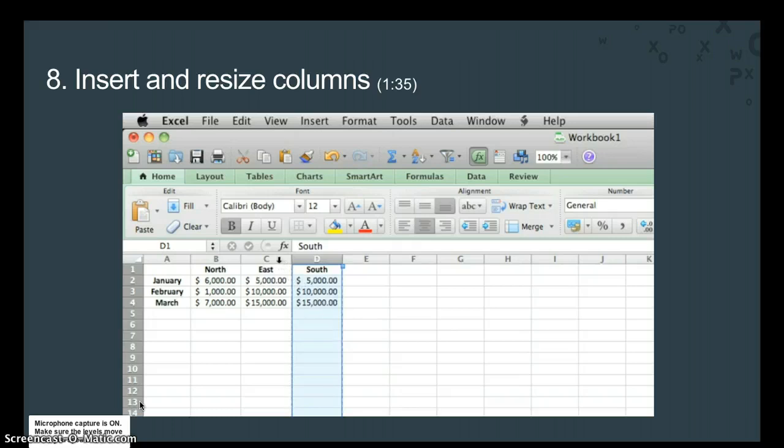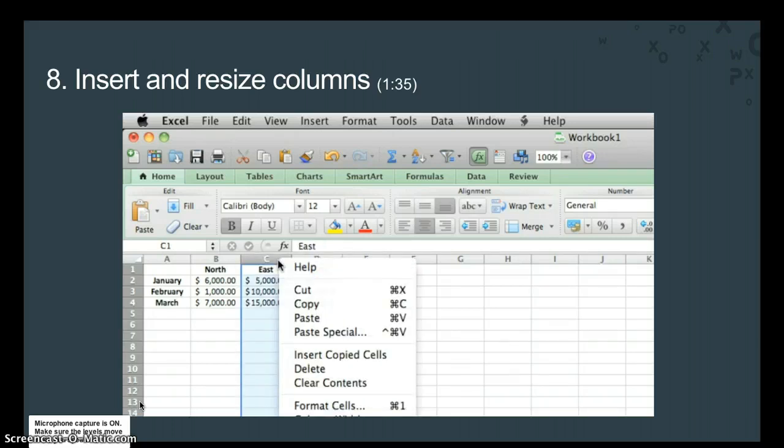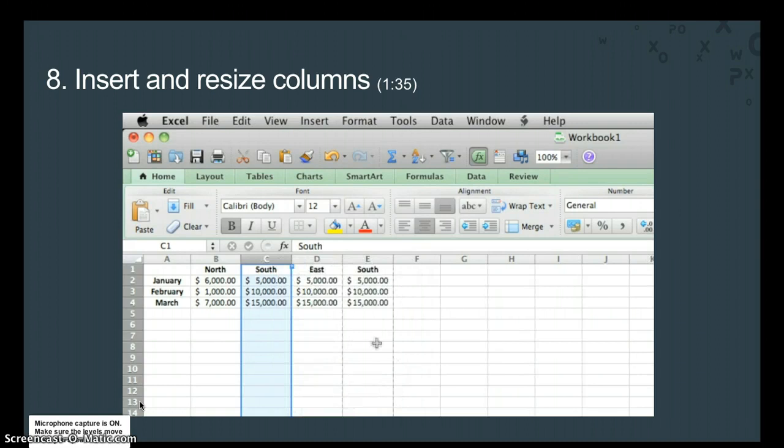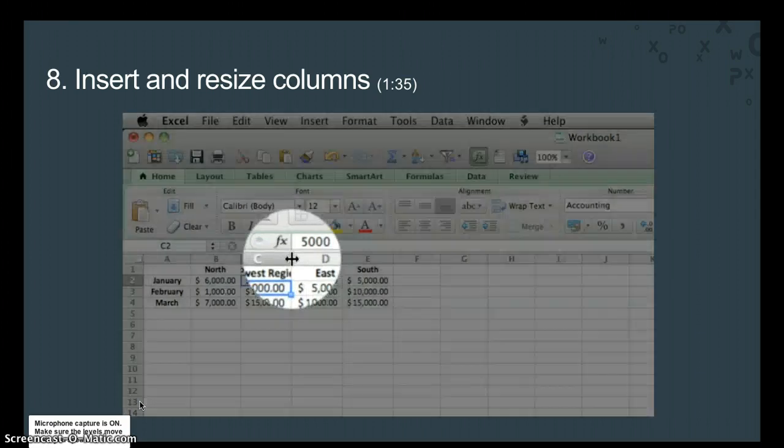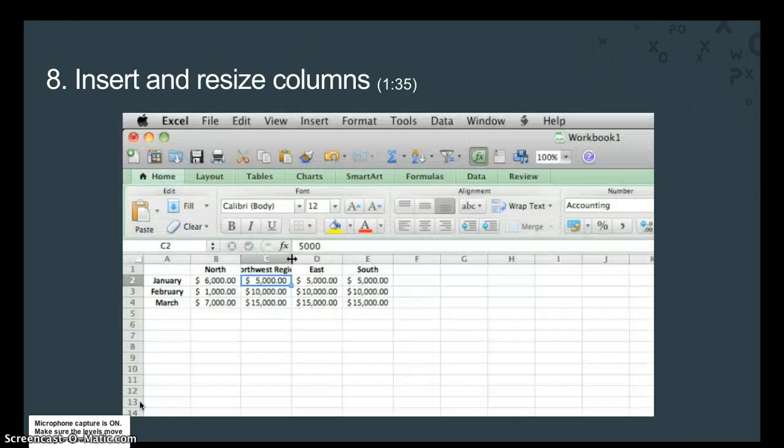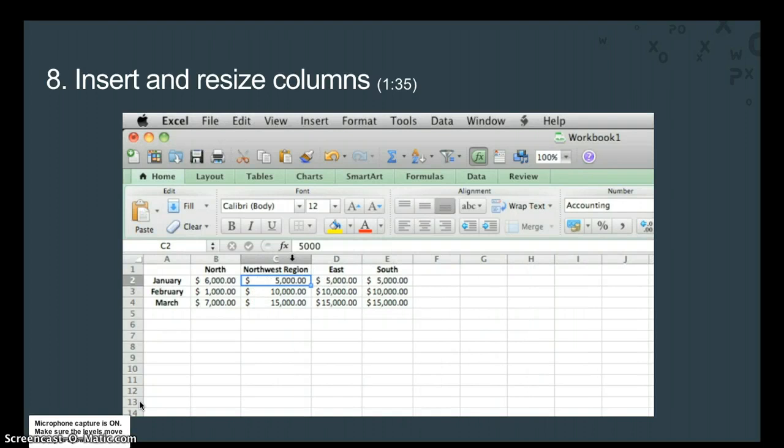Now hold down Control and then click on the heading for column C, or you can right-click if your mouse has that option, and then click Insert Copied Cells. Everything shifts to the right and you have a copy of the cells. Now click in cell C1, type Northwest Region, and then press Return. To resize the column width to fit the text, point to this border between the column headings, and then double-click. To resize the column to any width, instead of double-clicking, click and drag the border.